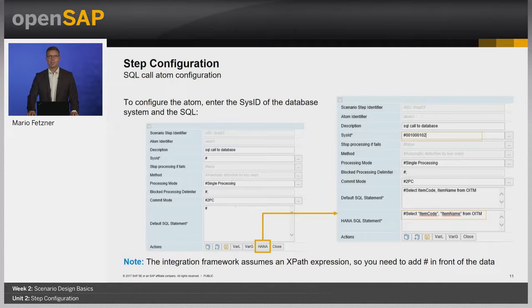For this week's scenario, we need to configure the SQL call atom. This involves entering the system ID of the database system. The system IDs will be covered in the next unit of this course. Then entering the SQL query. Please note, the integration framework assumes you are using an XML path language, XPath expression. Therefore, you need to enter the hashtag character with your data to indicate this is actual text.